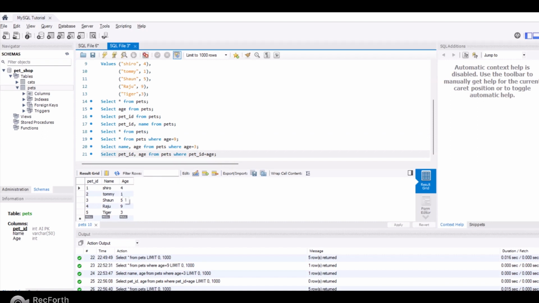If we had, let's say, Tommy was 2 and 2, then the outcome would be 2 and age 2. But over here, there is no common factor like same pet ID or age. That is the reason this did not return any common or same info.